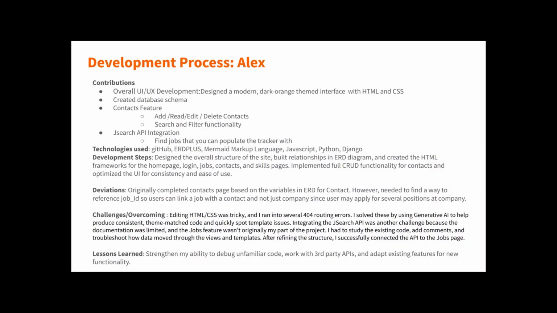Back to the development progress, I wanted to mention the JSearch API integration. JSearch allows users to find job postings and potentially populate their tracker automatically. I ran into some challenges with JSearch because it was difficult working with the jobs feature because I originally did not create that code. That was done by Jasmine. I had to study the existing code base and comments and troubleshoot how data moved through the views and templates. After refining the structure, I was able to prepare the foundation for future API integration.